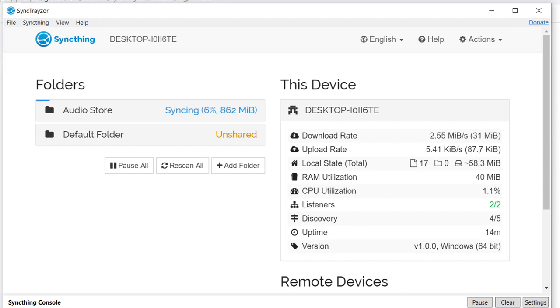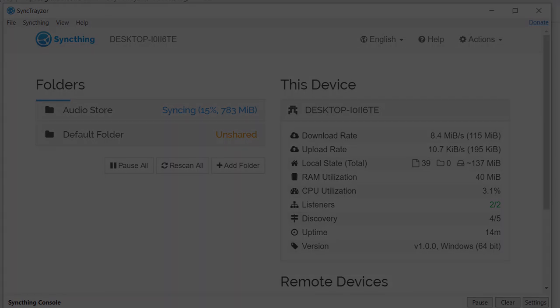Today I'm going to show you how to synchronize your PlayIt Manager audio files to PlayIt Live using Syncthing.